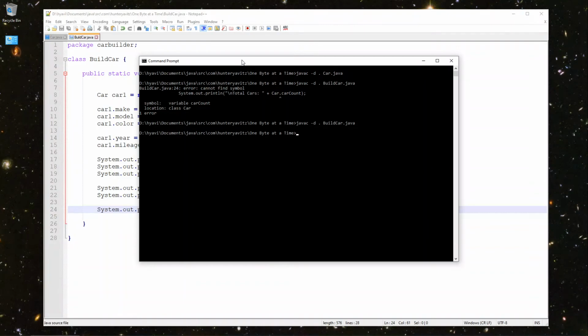And it compiled successfully. So now, knowing that this is a package, we're going to use the Java command to execute it, but we're going to execute it under the package carbuilder.build car. Perfect, and it printed out perfectly for us. We have the Ford Mustang, color black, it's year 2020, it has 10,000 miles, and our total car count is 1. And so this worked perfectly.